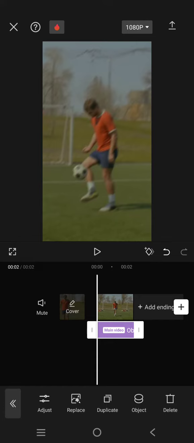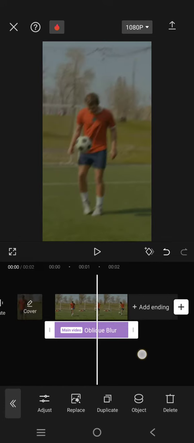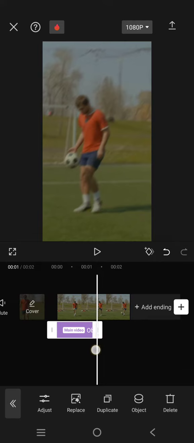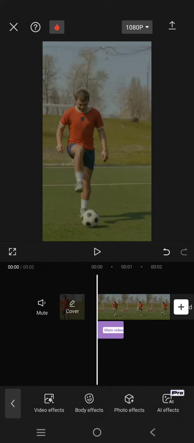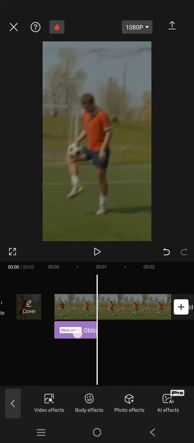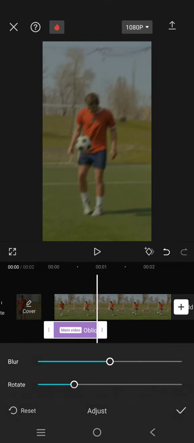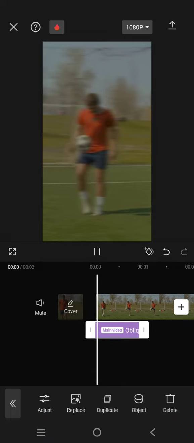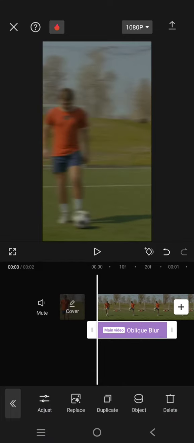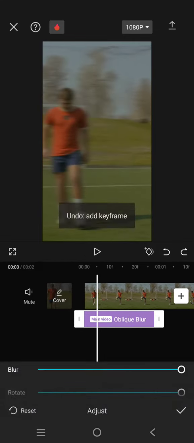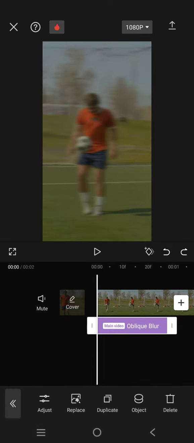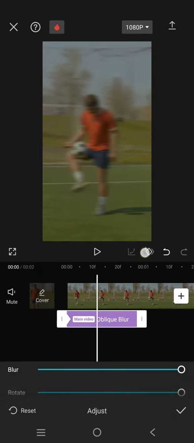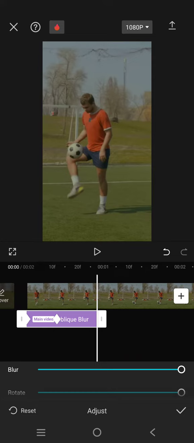Now place the effect or make the duration around 1/3 of the clip, like this. Then set the blur to 100 and also do rotate. Now add keyframes at the start, at the start here, middle, and the end.